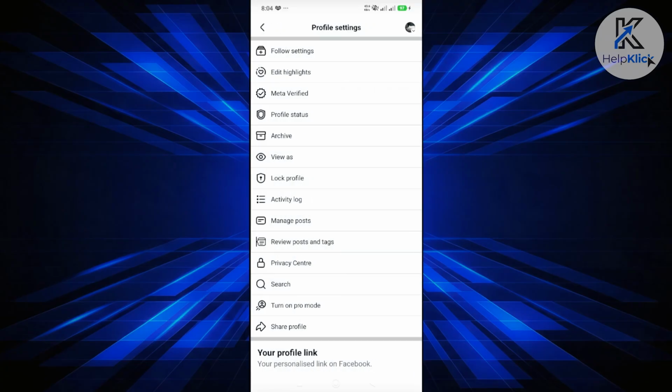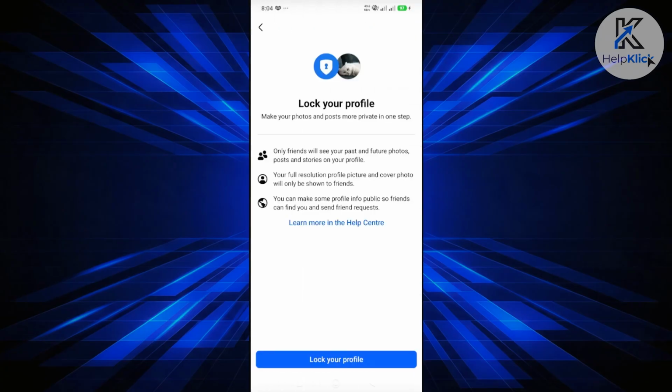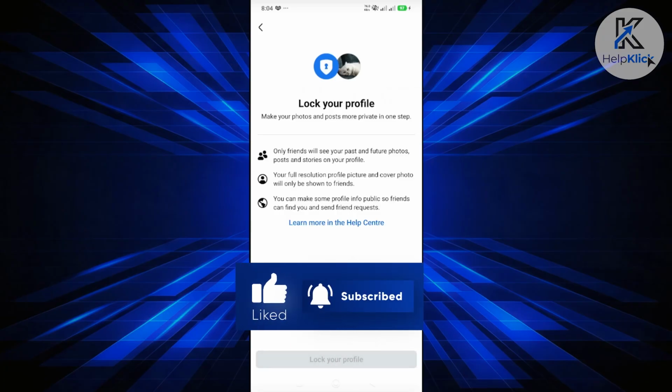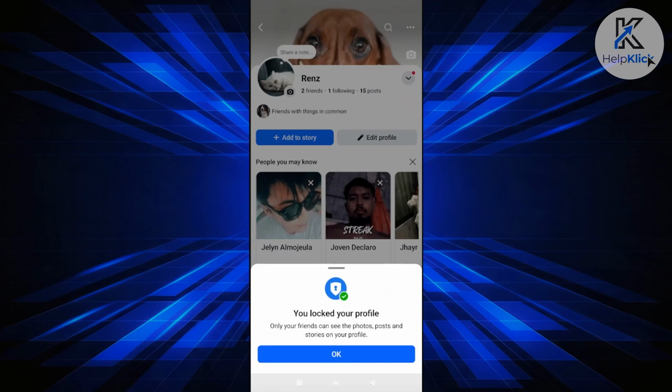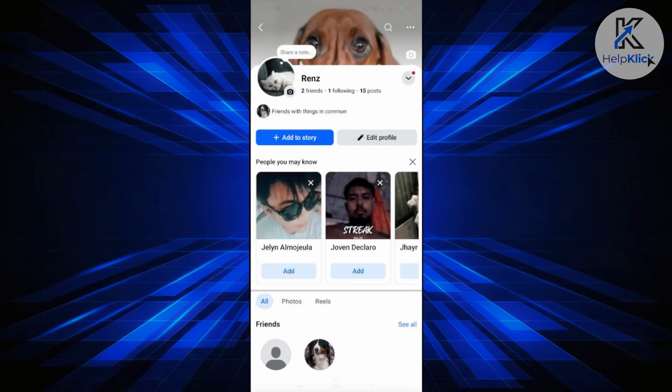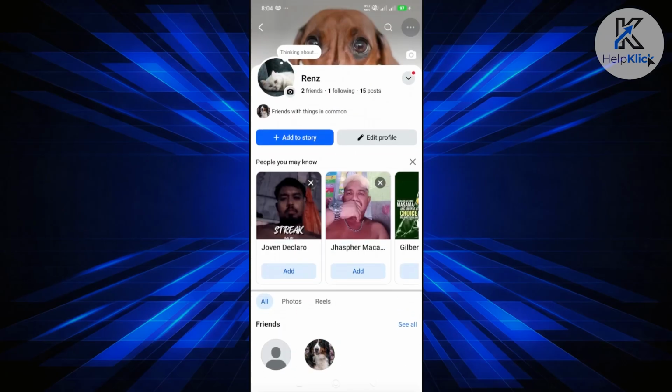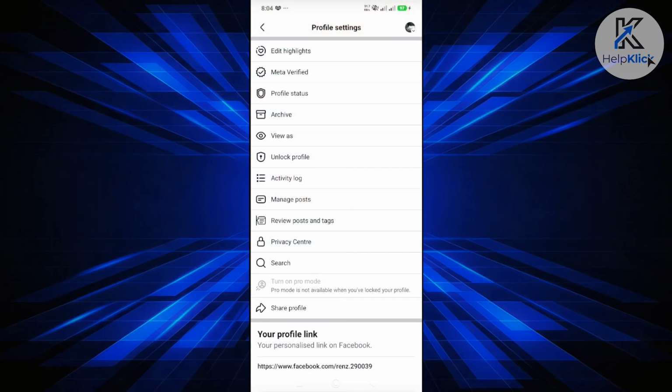Now you should see the option that says lock profile, and from here just click on lock your profile at the very bottom of your screen. Once you've done that, you just need to wait for a while. It's going to say you lock your profile. Click on OK, refresh your page, and you should see that your account is now locked. If you access your settings again, as you can see, it should now say unlock profile. It means you've just successfully locked your Facebook profile.